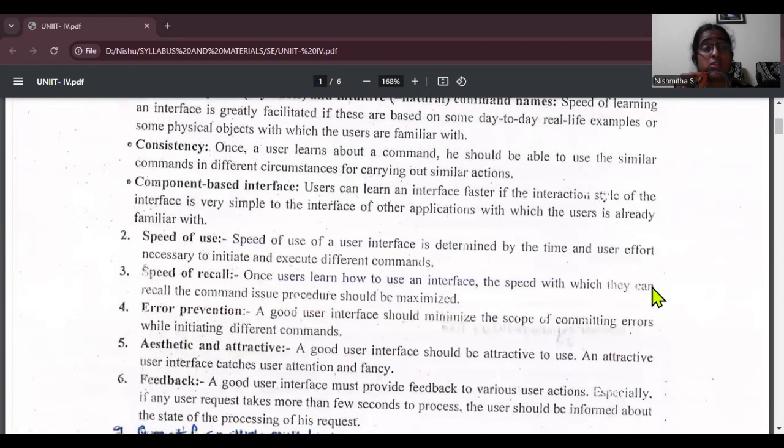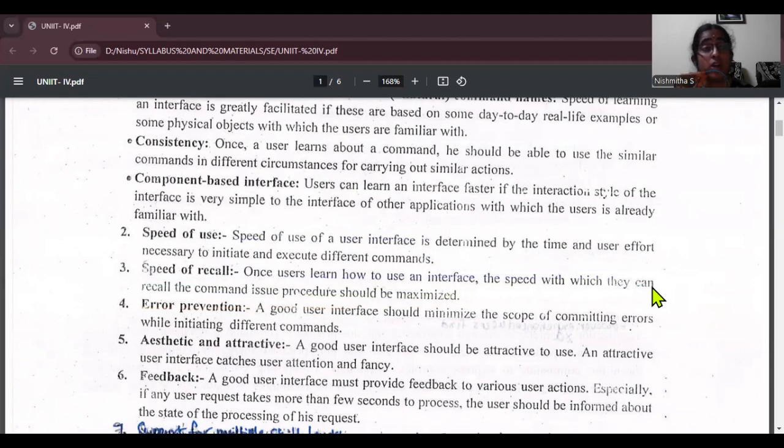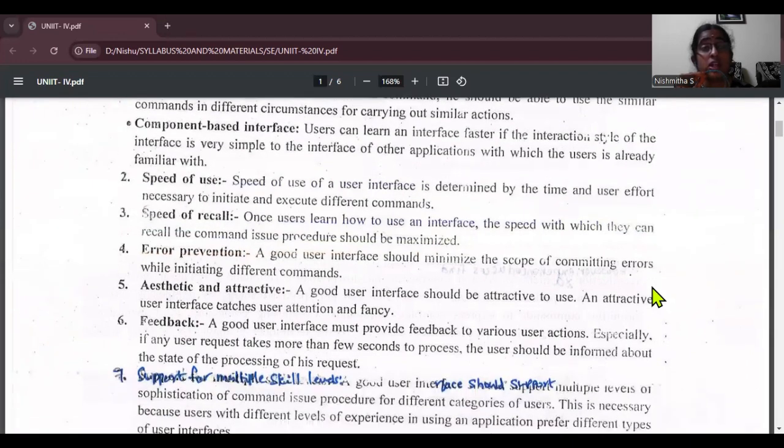Speed of use. The next characteristic of good interface design is speed of use. Speed of use of a user interface is determined by the time and user effort necessary to initiate and execute different commands. Speed of recall: once the users learn how to use an interface, the speed with which they can recall the command issue procedures should be maximized. Error prevention. A good user interface should minimize the scope of committing errors while initiating different commands.